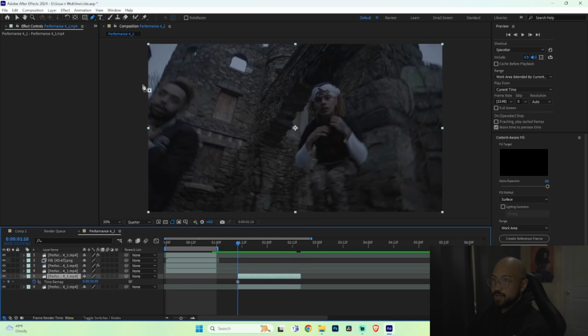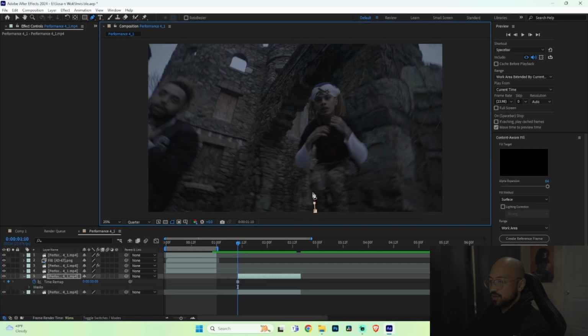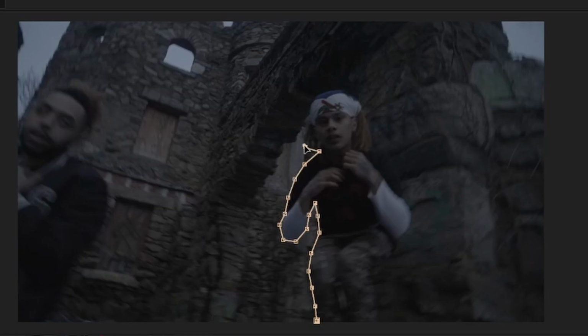Once you have that freeze frame, you're gonna go up to your mask tool, guys, and you're gonna mask your subject out. I'm gonna do a rough draft here for the tutorial's sake, but obviously if you're working with a client, guys, make sure you take your time and mask them out good. So I'm gonna go ahead and mask the subject out from the background.